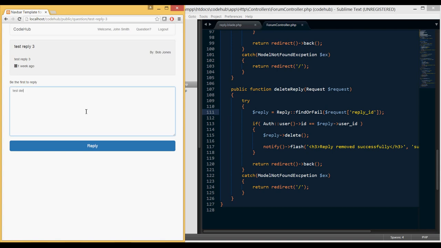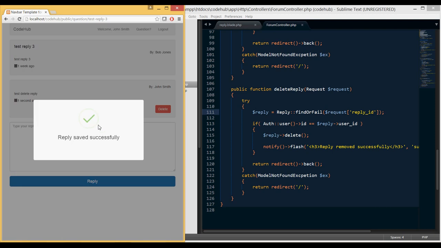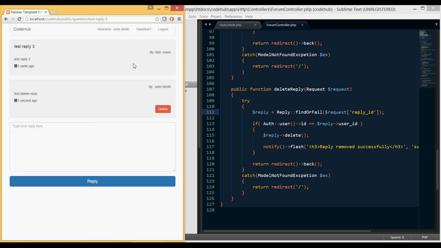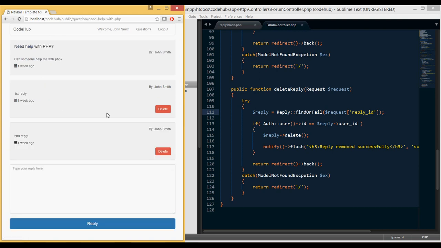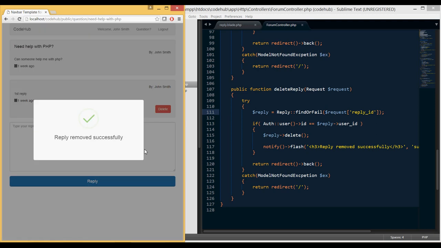And if I go back in, let me leave another reply here, test delete reply. Okay, reply was saved successfully, and we get the delete option. And let me go back here. We have two comments here, and they're both from me, so let me delete one of them just so we can test it one more time, and that works as expected.